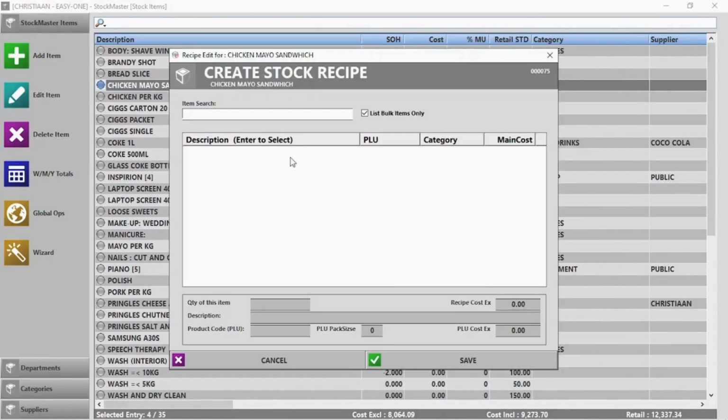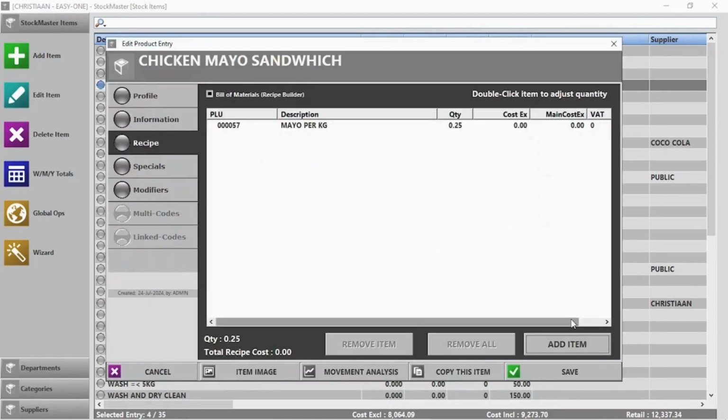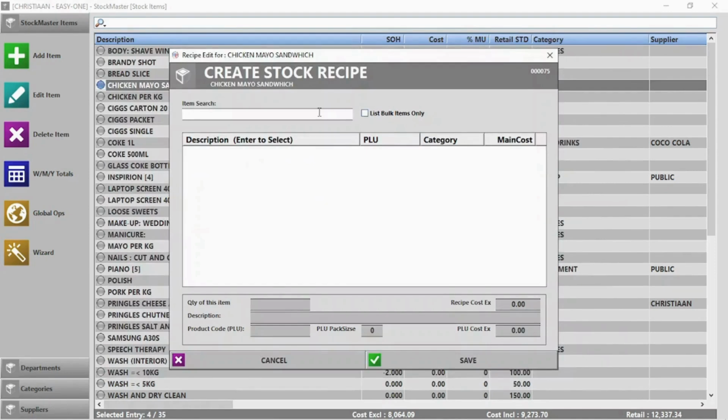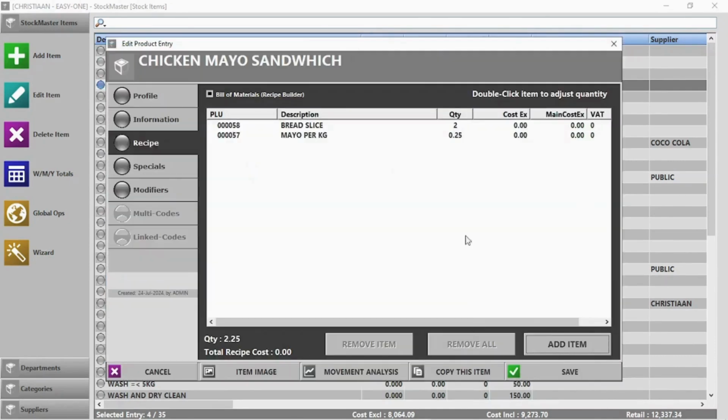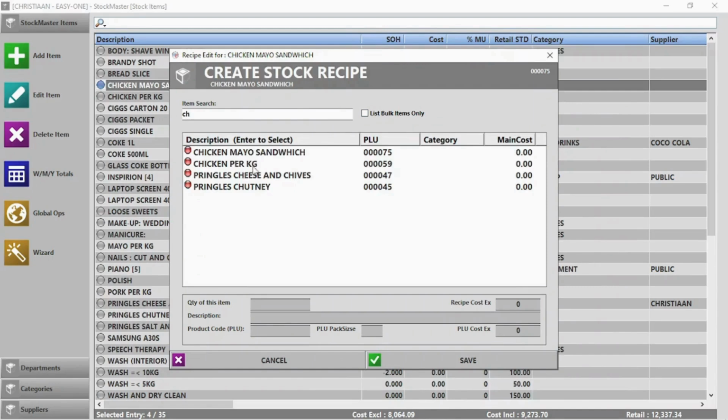Next, I will show you how recipes work in Easyas. For the demonstration, we will be going over a basic chicken and mayo sandwich. I have already created all the items, but you will have to create all the items you plan on using. Notice it's mayo per kilogram, which means 0.250 will be 250 grams of mayo. The slices of bread will be 1 for the top and 1 for the bottom. And then we add the chicken. 0.5 equals 500 grams of chicken.